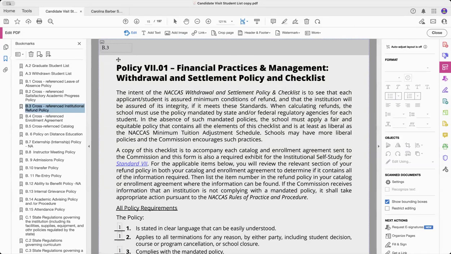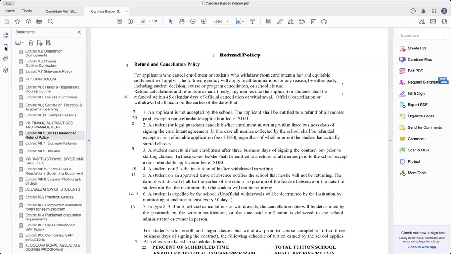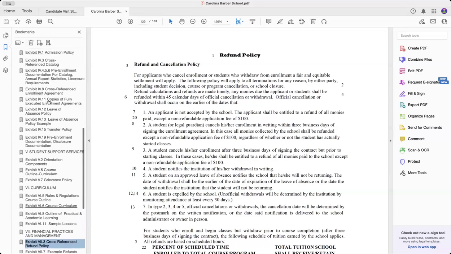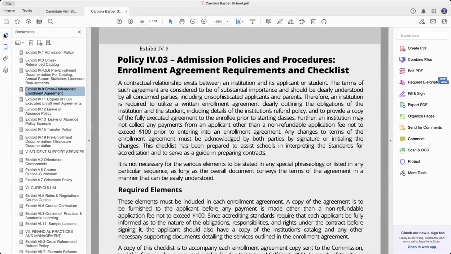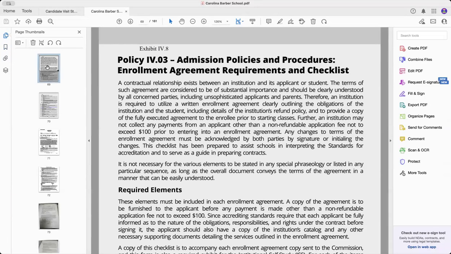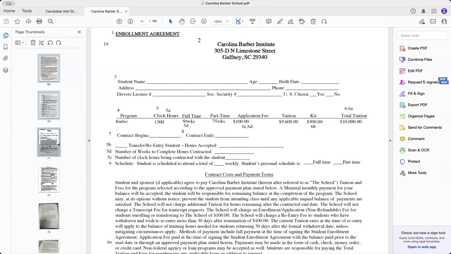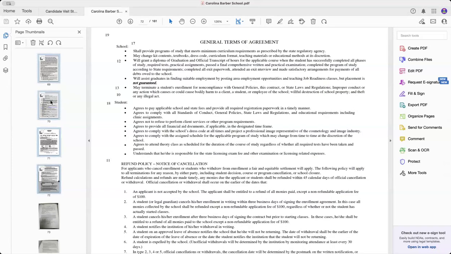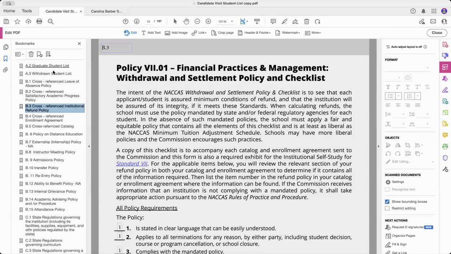Okay, now next is asking B4, cross-reference enrollment agreement. So what we're going to do, we're going to go to our NACCAS ISS, the original one. We're going to look for our cross-reference enrollment agreement, which is exhibit 4.8. Here's the cross-reference enrollment agreement. We're going to copy that. Now that we have it copied, we copied it in Adobe Acrobat. And now what we're going to do, we're going to go over here to the checklist.